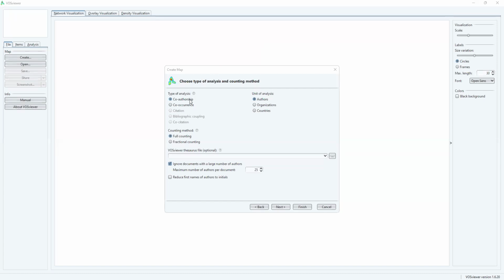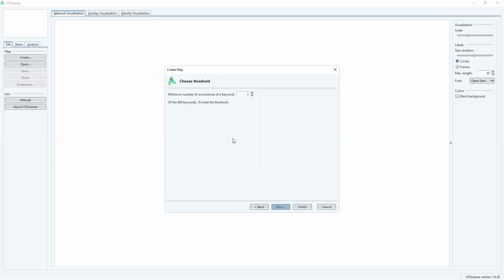Okay, so now we're back in this VOSviewer screen. So I will select from here co-occurrence and all keywords and click on Next. And here, the minimum number of occurrences of a keyword I have selected as 3 so that I'm getting fair enough keywords which are commonly used or some are being used recently as part of a novelty. 41 meet the threshold. I will click on Next and Finish.